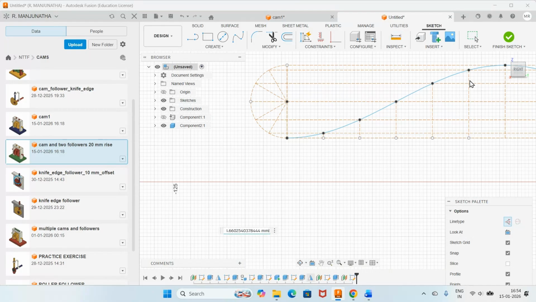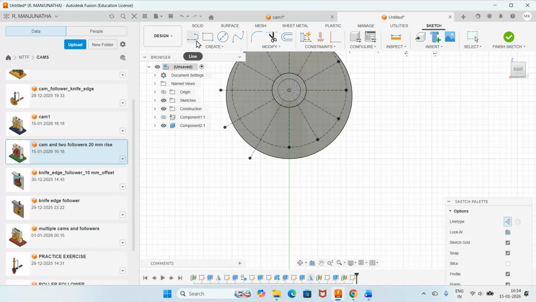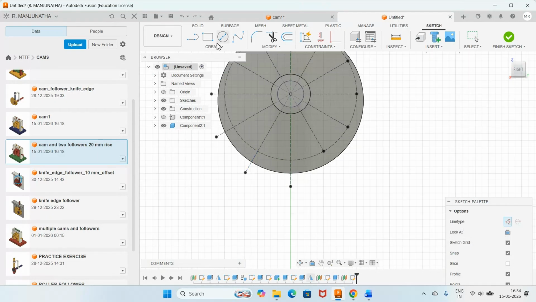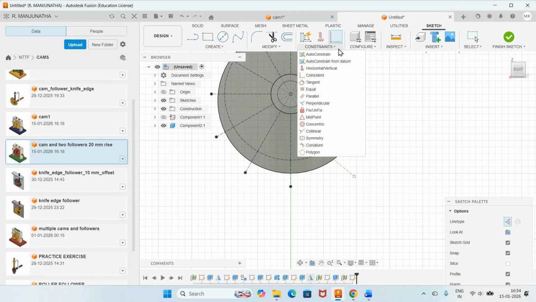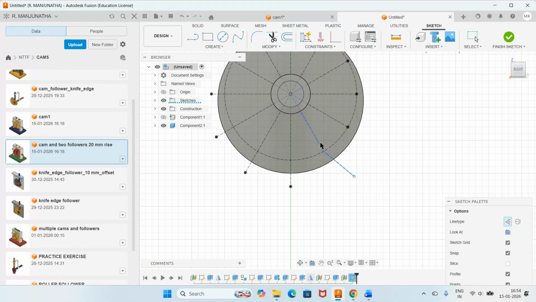Now I want 20 mm lift. I will go for line. So select this and draw this line and go to dimension, make this dimension as 20. Now, similarly, I want this line to be equal to this. So I will go for line, select this inclined line, go to constraint, go to collinear between this line and this, go to constraint, make equal this line with reference to this.